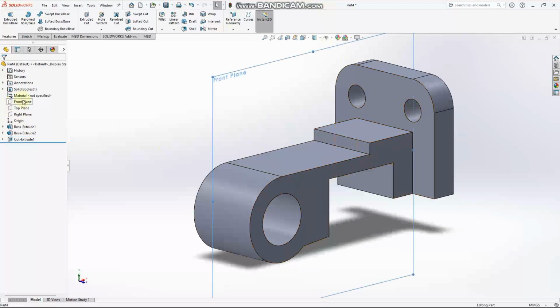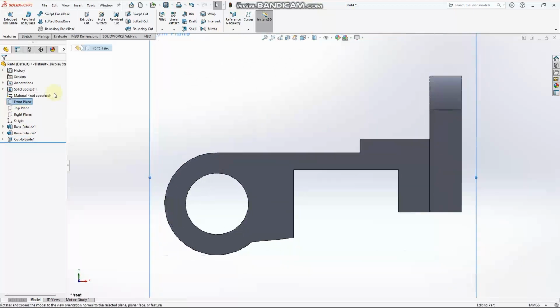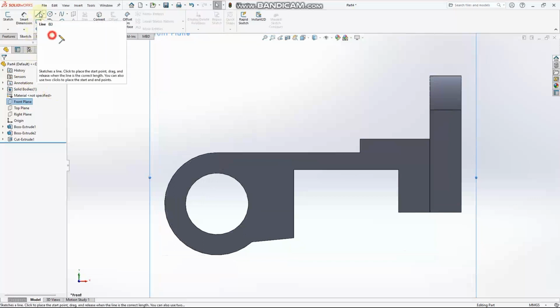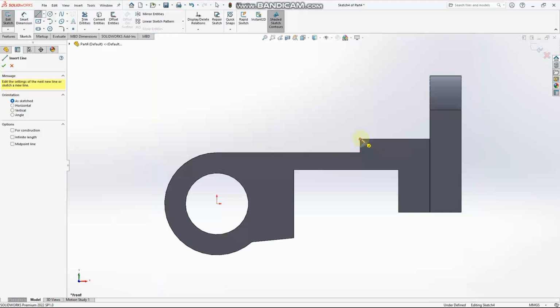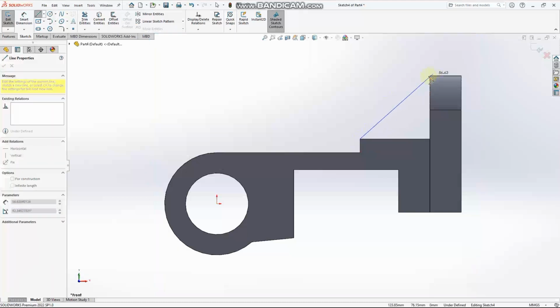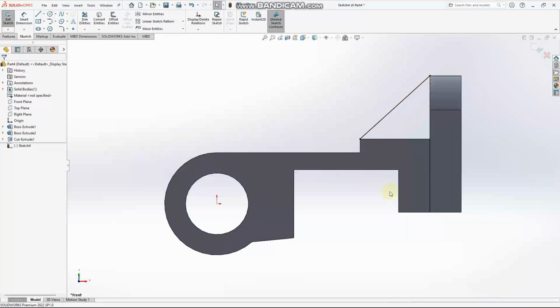Select the front plane, normal to. Go to sketch, select the line tool, and then we draw a line from this point, this dot, to this dot. Make sure the dots are showing, and escape. The line should automatically be fully defined.